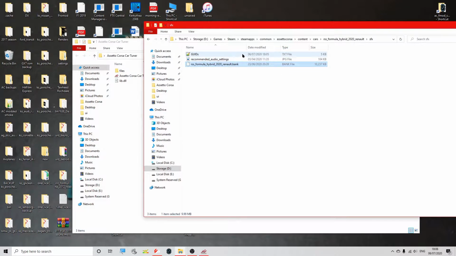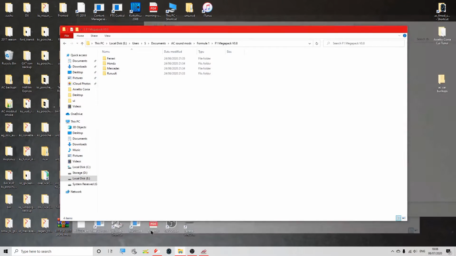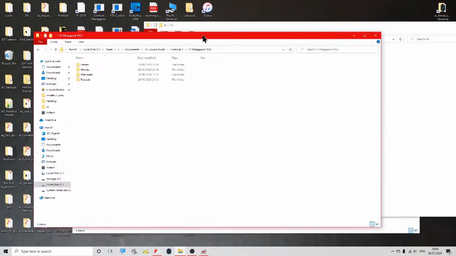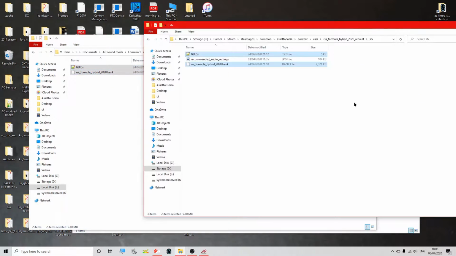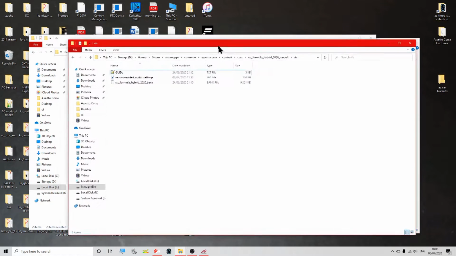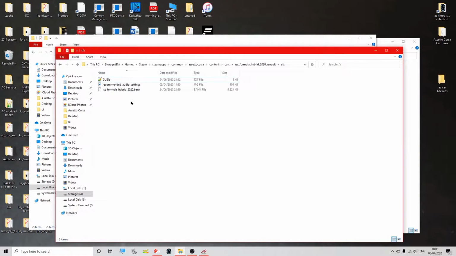So the way we'll do that is we'll delete both sound files, then go to the folder where you have extracted the Megapack, and because we called this car Renault, we're going to install the Renault sound. And you'll go into the 2020 because this is a clone of the 2020 car. So you'll go into the 2020 to install the sound, and we'll copy these files over to the sound effects folder. Now, the sound won't work yet because the files and the GUIDs need to be renamed.